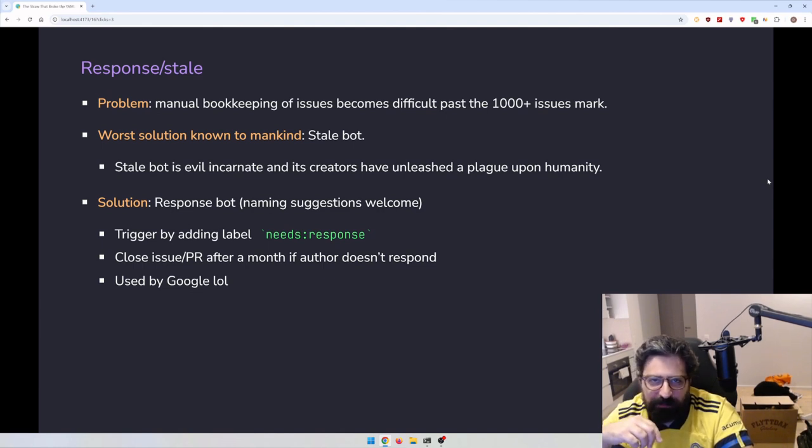As a fun fact, Google has actually used my solution. When I say Google, I mean some repository in the Google organization. I don't know, but it still was a nice validation. Like, some people actually do find this useful. So that's nice.